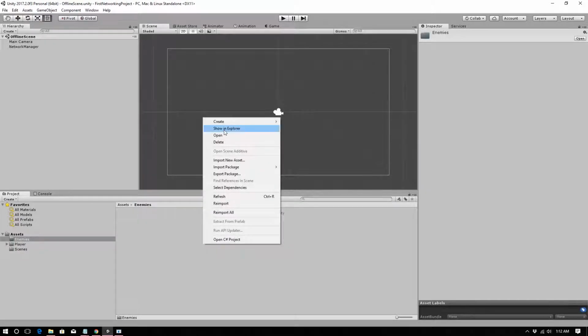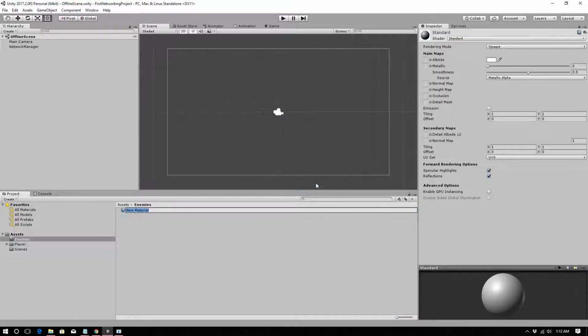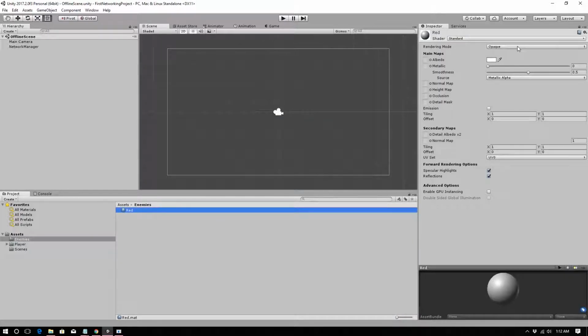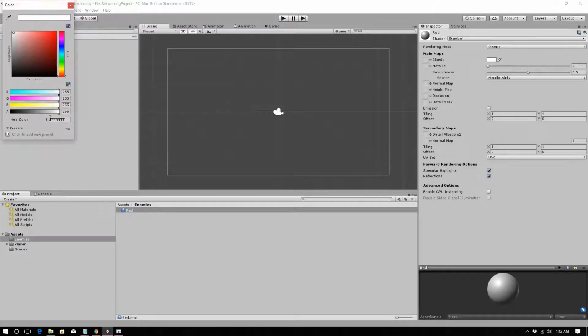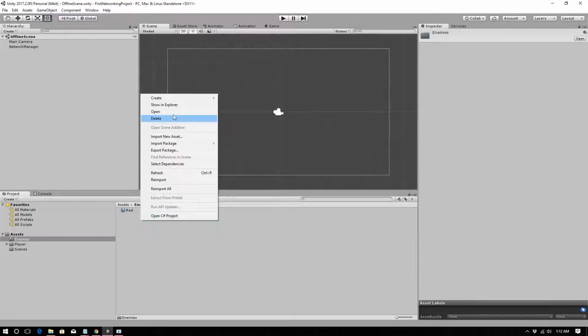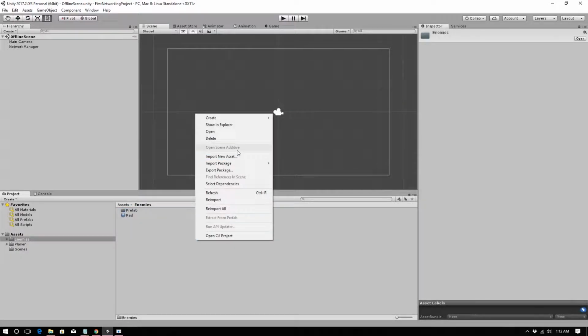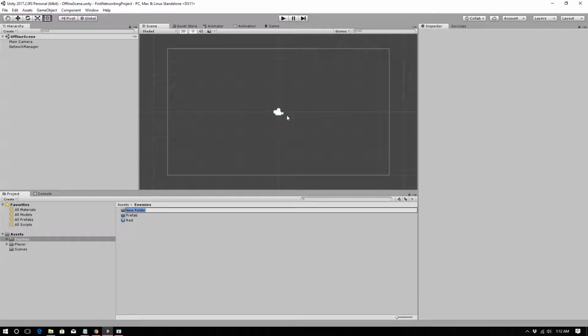We'll make a new material. I'm going to be a little bit lazy here with my folder structure. Call it red, and then we'll set it to be red. Then we'll create a folder for prefab. I know I should make a folder called material, but it's one material. And we'll have scripts.